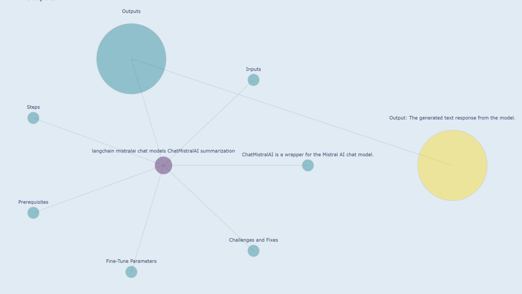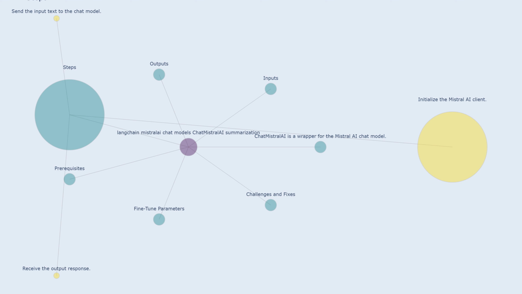It could be a direct answer to a question, a summary of a text, a creative piece of writing, or any other form of text that the model generates based on the input. Steps. Initialization of the Mistral AI client. This step involves establishing a connection with the Mistral AI service. This connection allows the Chat Mistral AI wrapper to send requests to the Mistral AI models and receive responses.